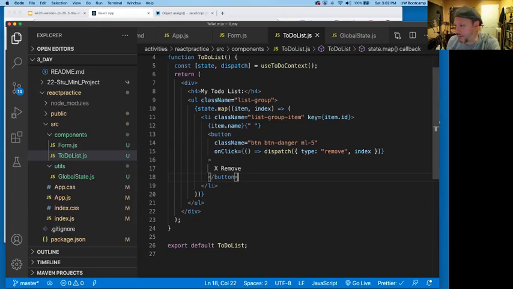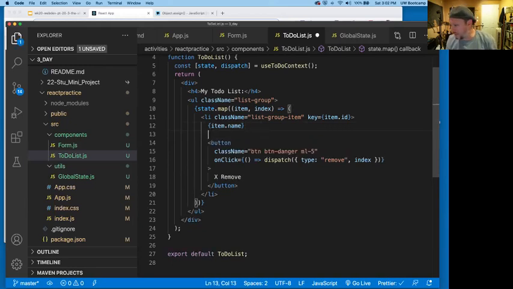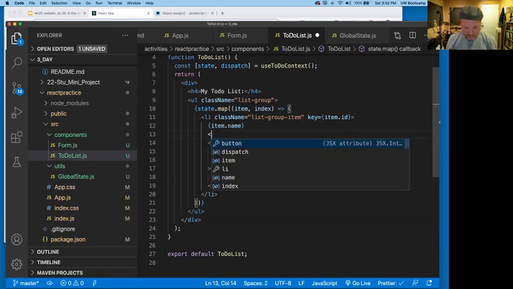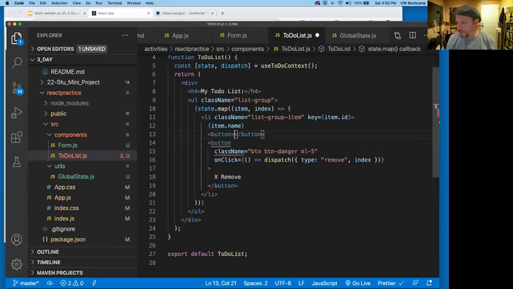Let's create a priority button. So let's actually put it here. Don't really need this, this is just an empty string. We want to put the priority button here before the remove. So let's create a button. This is prioritize.